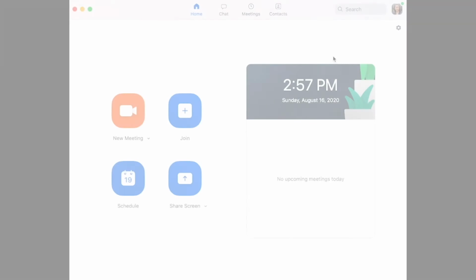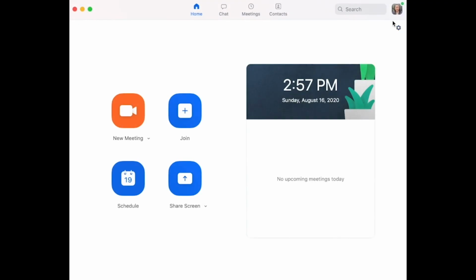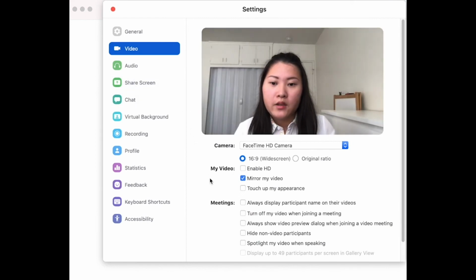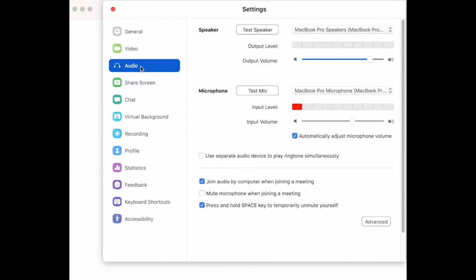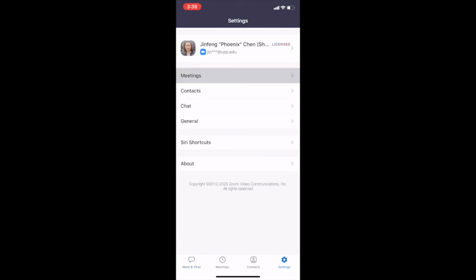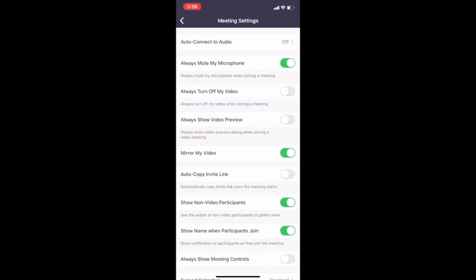For the desktop app, we click on Setting in the home page. First, we can go to the Video tab and check on the box Turn off my video when joining a meeting. And we will go to the Audio tab and check the box Mute microphone when joining a meeting. For the mobile app, we will also go to the Setting, and in the Meeting tab, we will need to find and enable Always mute my microphone and always turn off my video.